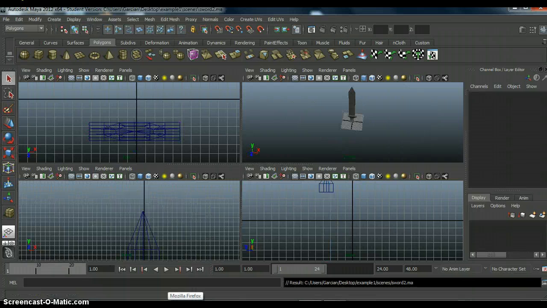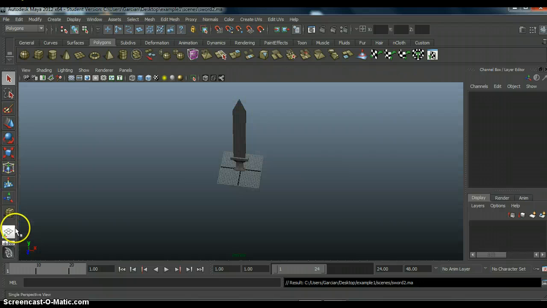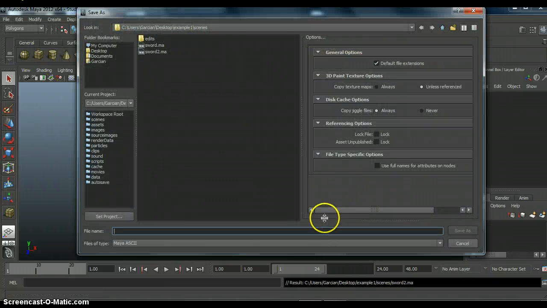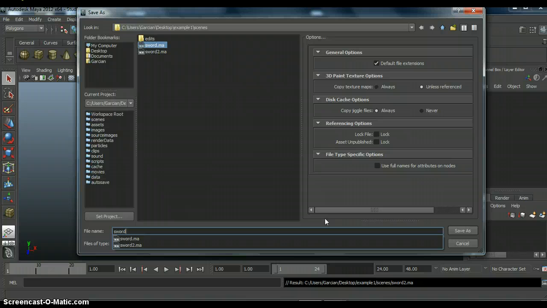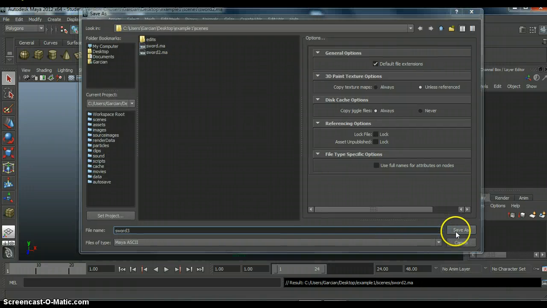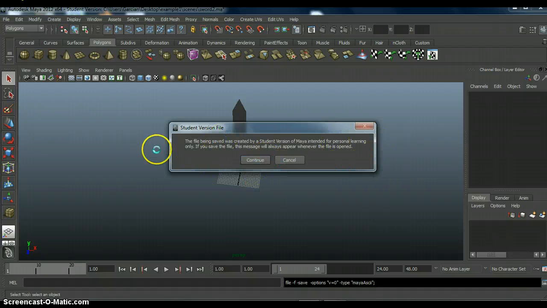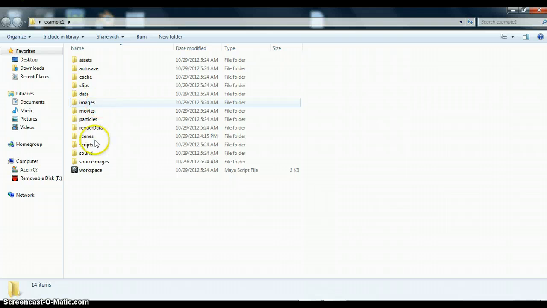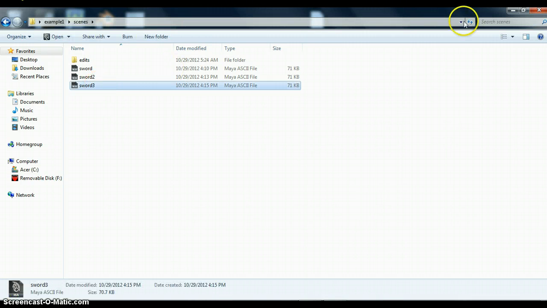Alright, now that we've accomplished that, I will switch into perspective view, and I will show you how to save your model. And also I will save this in the directory that I created last time around on my desktop. So let's go to the file drop down menu, hit save scene as, and I will save this as sword model 3. Alright, this window will pop up, and it is basically for the student version of Maya. Hit continue, and let's check out the desktop. And since I saved it as a scene, it should and is in the scenes folder.